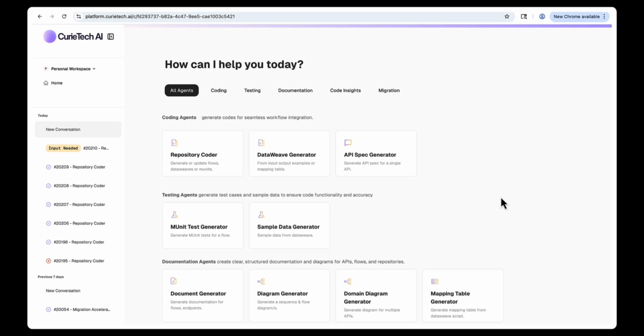So in this session, I'll walk you through how to download and set up the plugin, how to connect your account, and how to use it effectively to boost your productivity. So let's dive in.